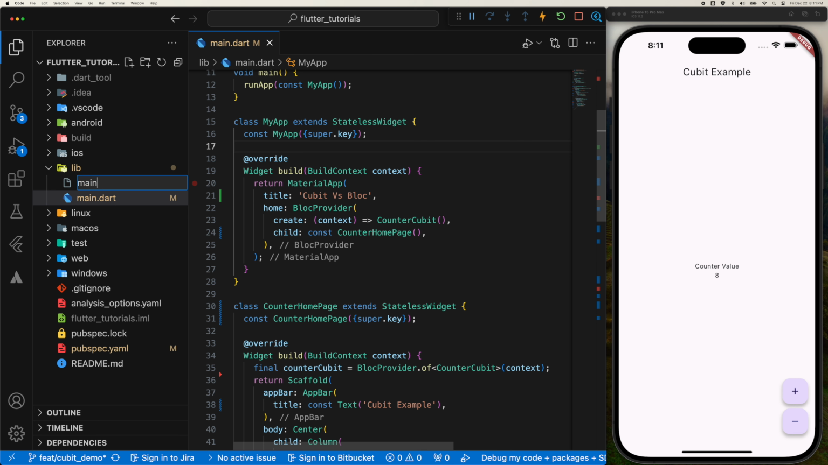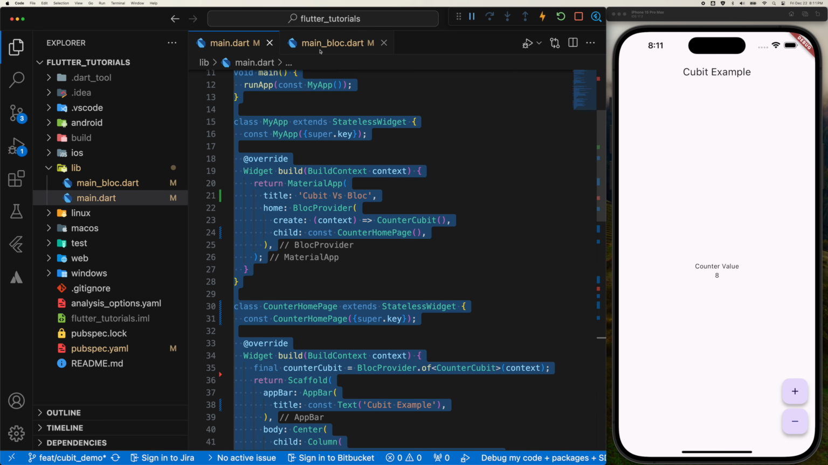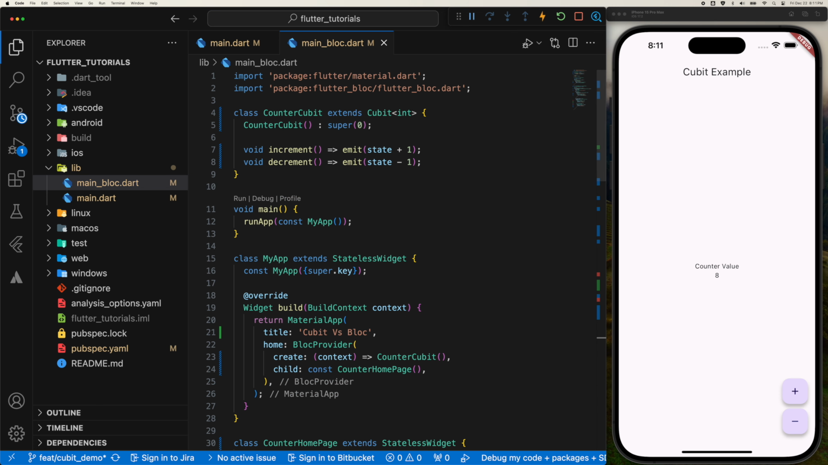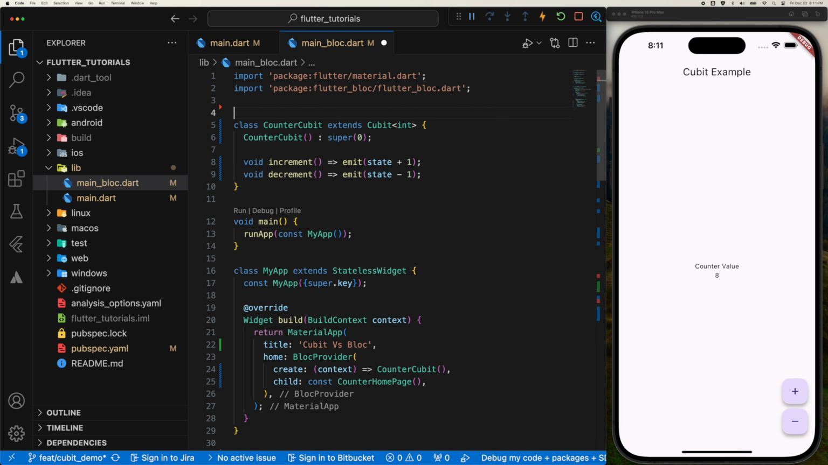For that I am going to create another file named main_bloc.dart. This will be the entry point for our Bloc app. Then we will copy the same code we used for Cubit and make modifications to it to see what's the difference between Cubit and Bloc.